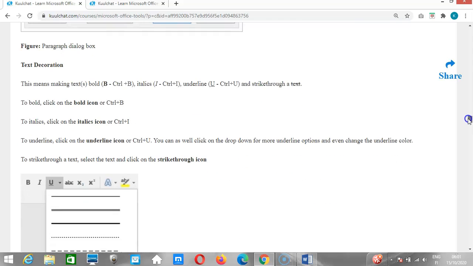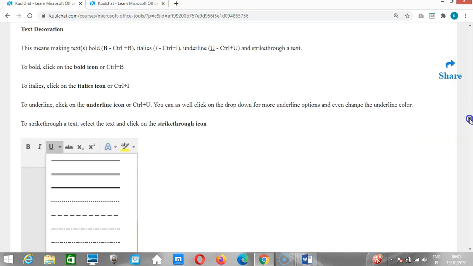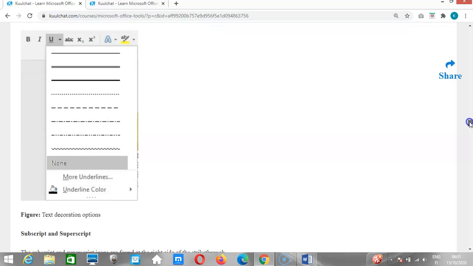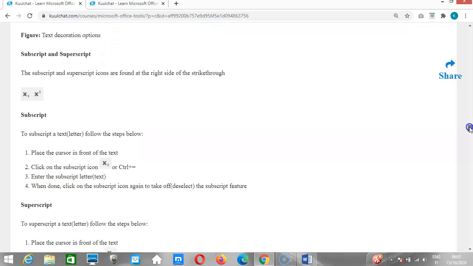We've done the text declaration already. So for bold, we click on the bold or Control B. For italics, you choose Control I, or you click on the italic option. For underline, you use Control U, or you use the underline option. To strike the text, you can just highlight the text and press the strike button or icon. And we've done the subscript and the superscript already.